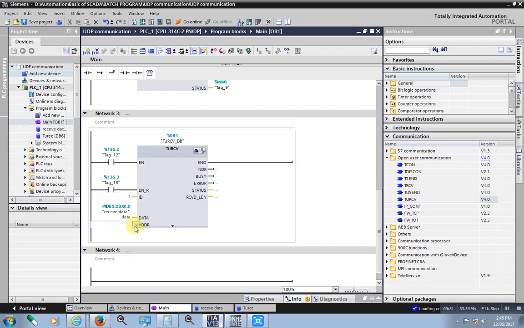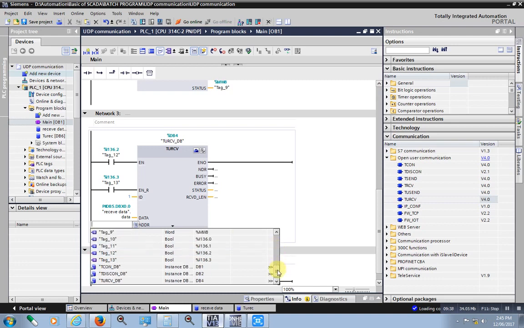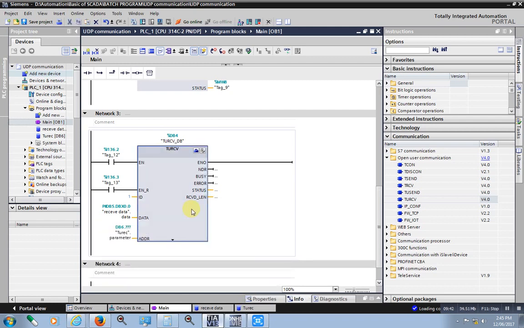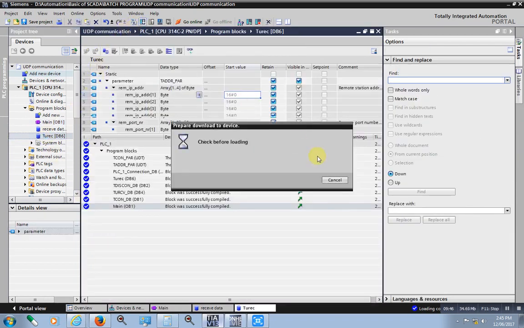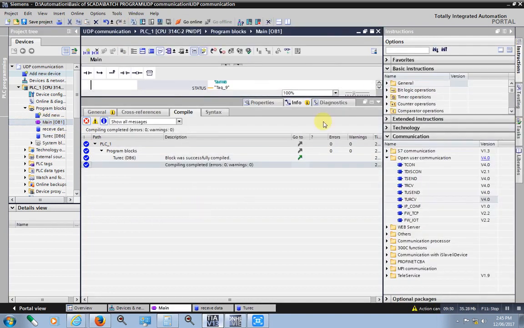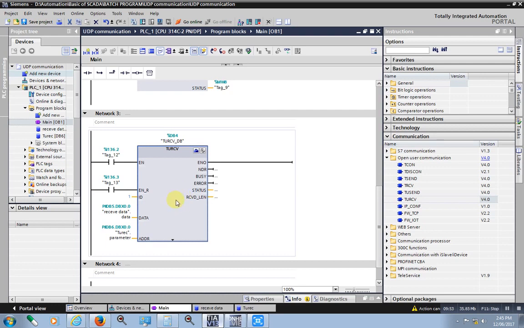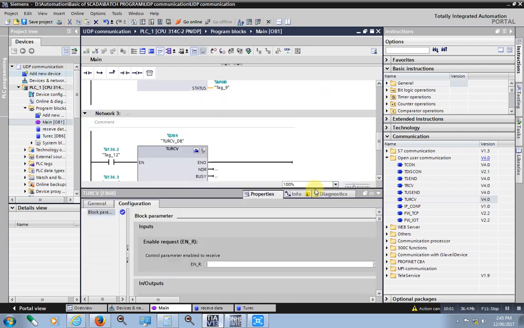Just find that DB, okay, correct. Now the DB was not compiled, so just compile that DB. Now you have to assign the memory bit for status, so just assign R.